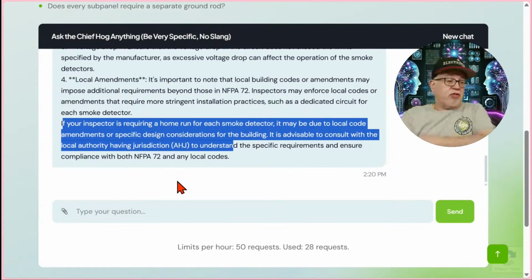So basically, long story short, he should give you the code reference that demands that you run a damn home run, because that's a lot of work. If I had to run a smoke detector in a commercial building, if I had to run home runs for every one of those back, that's just not how you do it. You have circuits that go out and it loops between smoke detectors in that scenario. So yeah, that'd be a lot.